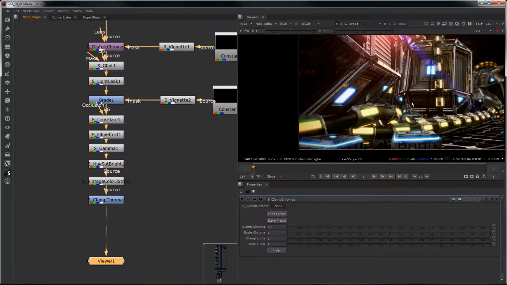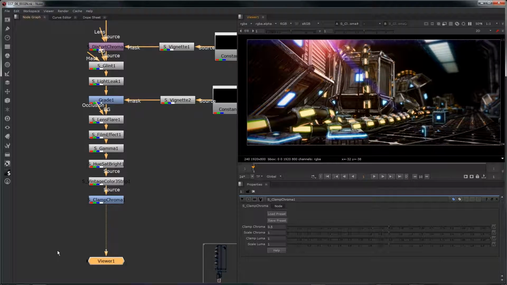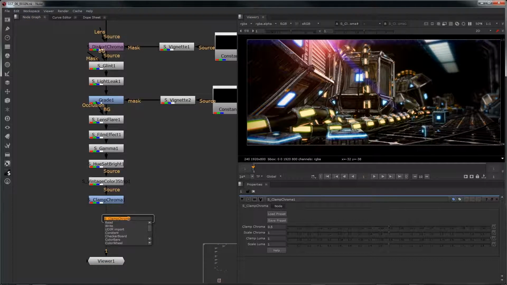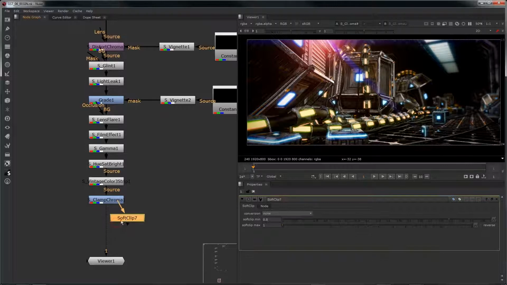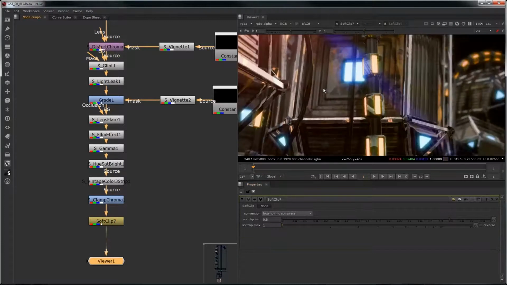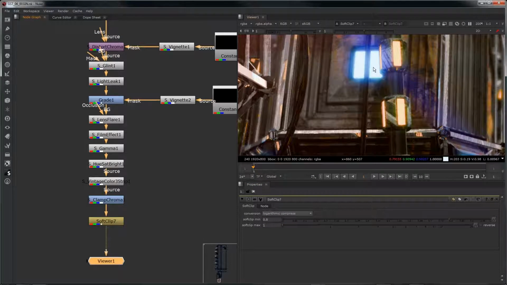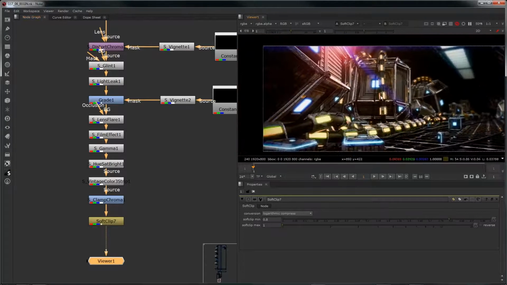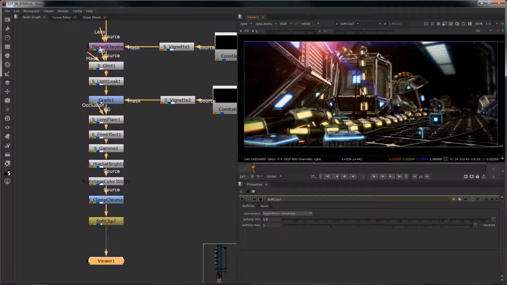So it's just kind of bringing some things down, keeping some things within legal ranges, and then I'll often just do a normal, good old Nuke soft clip at the end. Change that to logarithmic compress, and now you can see that we'll get nothing above a 1. It'll bring everything back down into a 0 to 1 range.